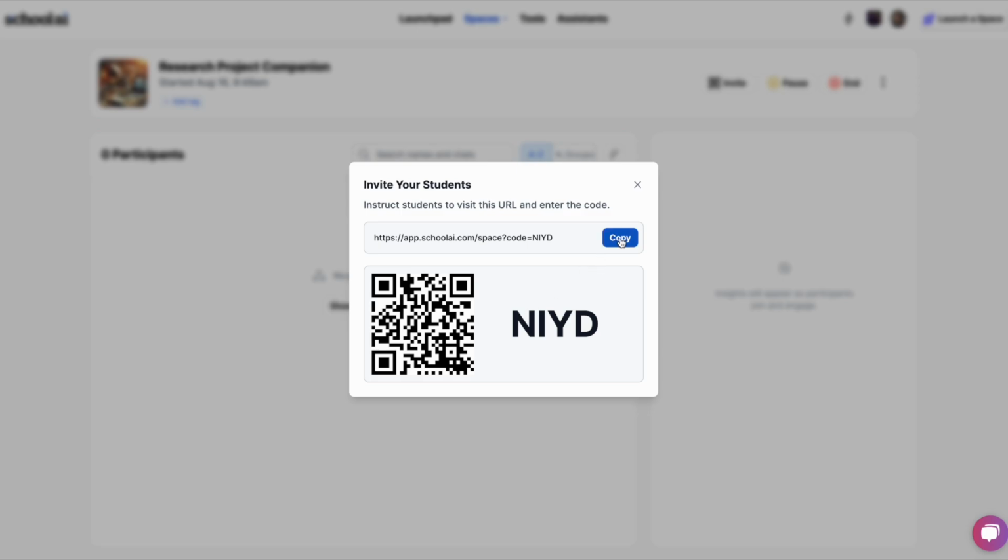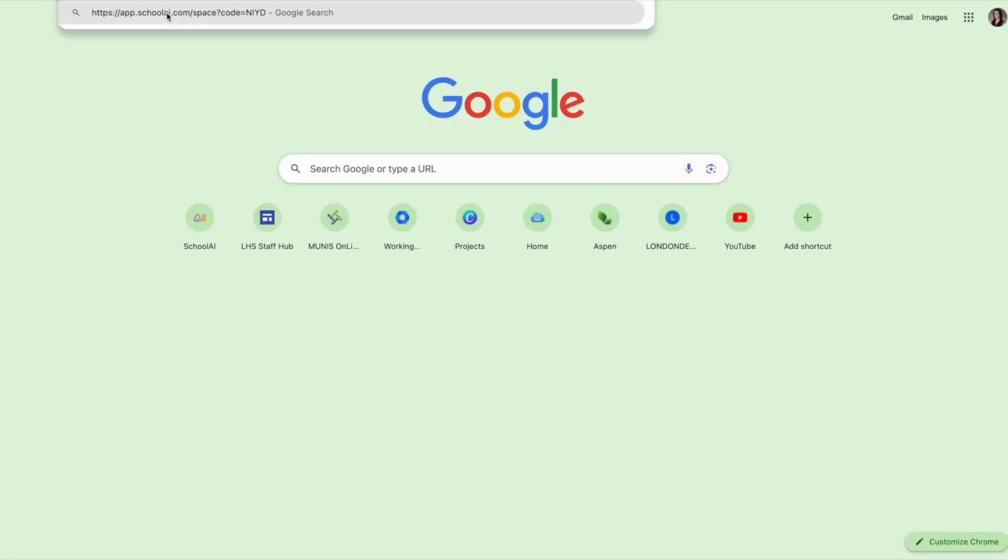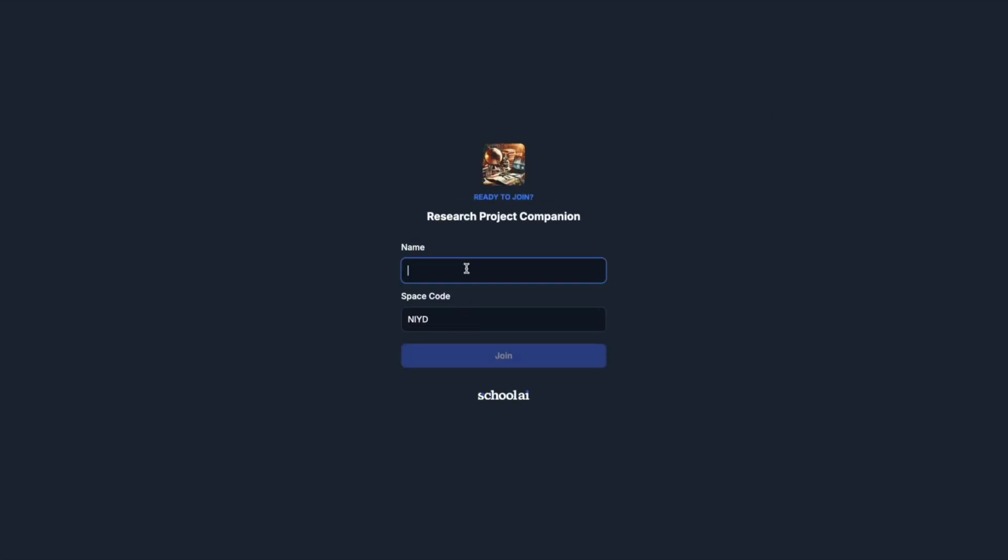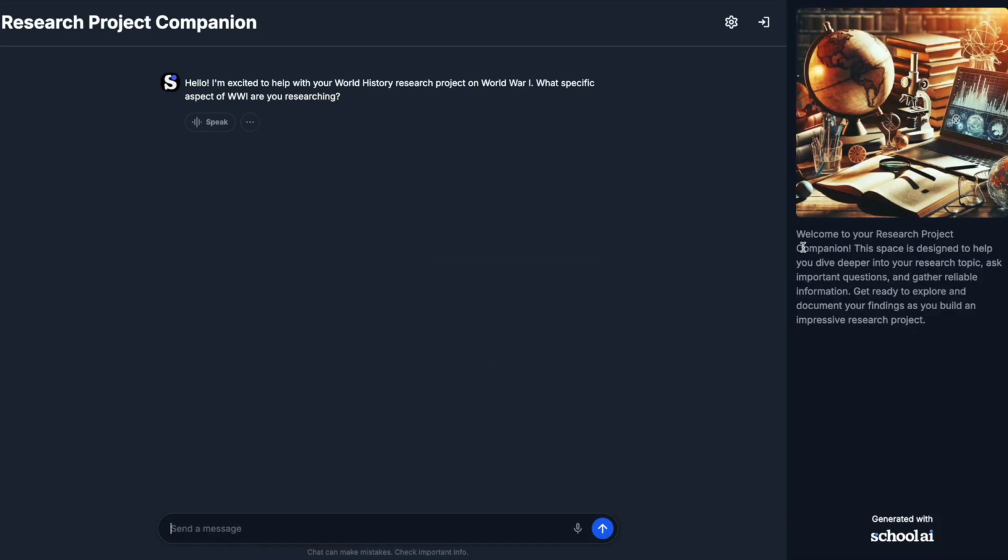So what this looks like on the student's end, if they go to that link, they will be taken to a page where they simply have to put in their name and click join. They will have a little description of what the space is about over here on the right side that is created by whoever created the space initially, and then it starts the conversation with them just like it did in the preview, but this one is actually saved, and you as a teacher are able to see the transcript of that conversation.